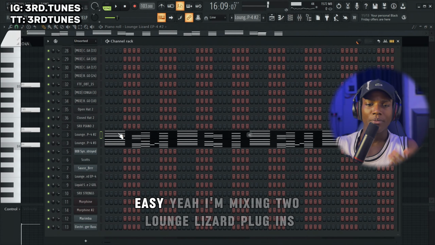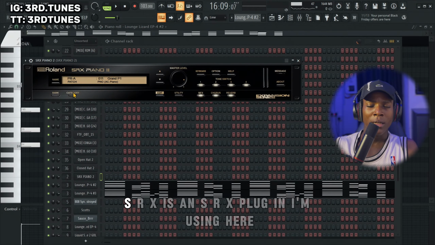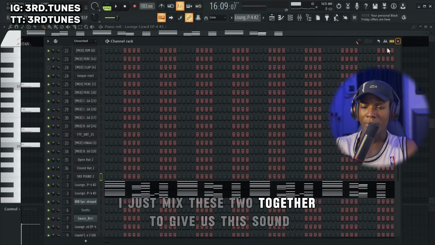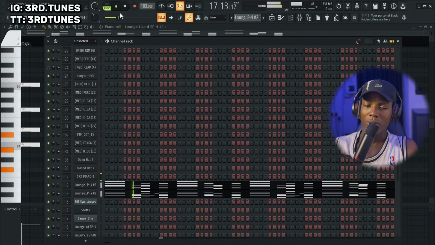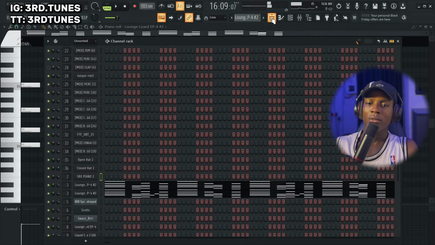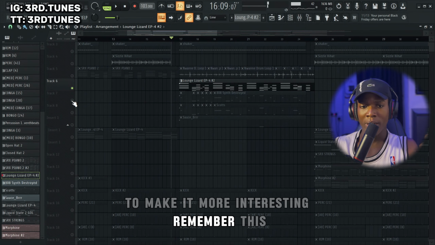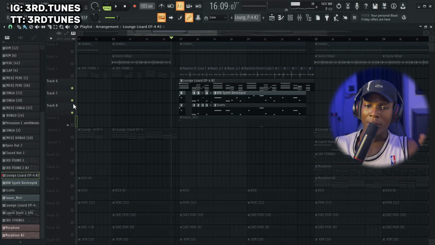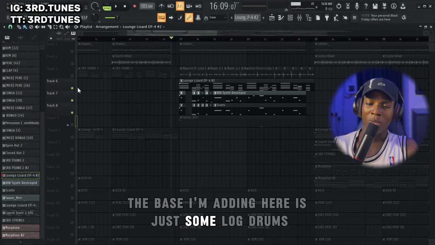Easy. Yeah, I'm mixing two Lounge Lizard plugins. It's an XRX plugin I'm using here. I just mix these two together to give us this sound. To make it more interesting, remember this is the pre-chorus section where I usually add my bass. The bass I'm adding here is just some log drums.